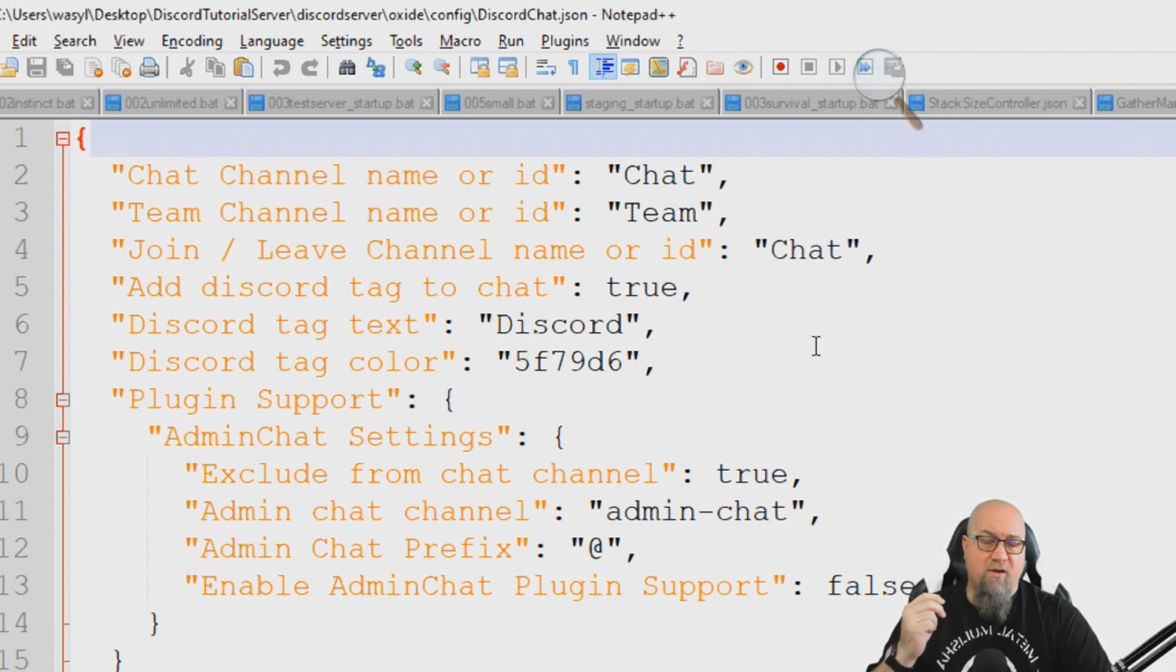It's a good way to monitor the types of conversations that are going on in between team members inside your Rust server. Again, I'm going to warn you though, be careful with who you show this information to. Team chat is just that, it's team chat. It's only between teammates. It's not something that you want the public to have access to.